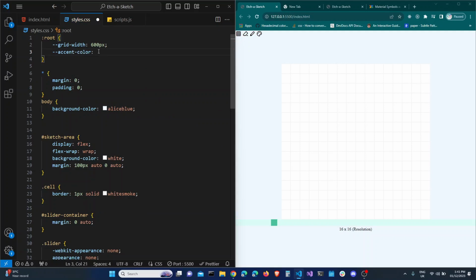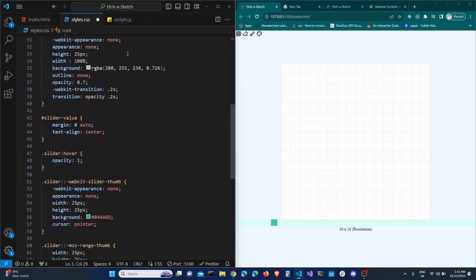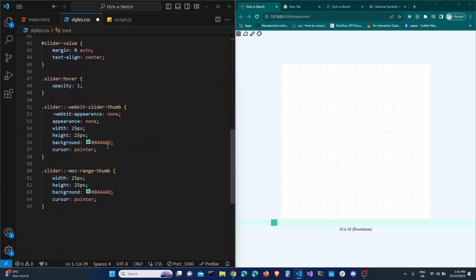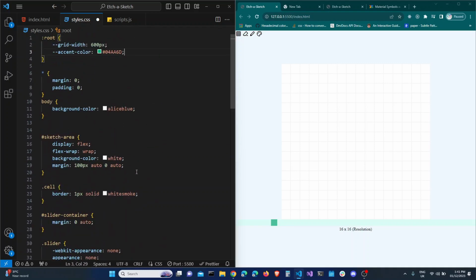Okay, then the next one we want to set is also accent color. We'll set the accent color to be hash 04AA6D. So if you've noticed, that's the color that we keep using. If we scroll down here, that's the color we're using here, and we're using it here too. So we are using that as our accent color.